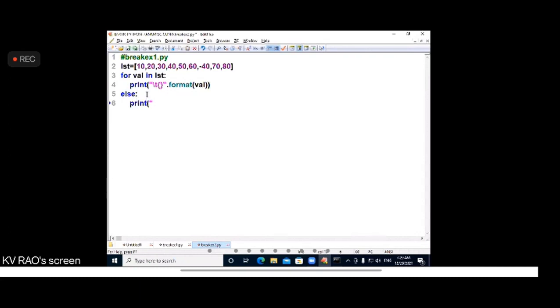Print line number 6. I am from where? It is for your understanding purpose. I am from the else part. Executed or not? Yes, executed. Because from a written test point of view, they will give such type of code.